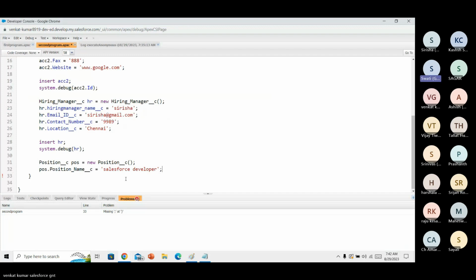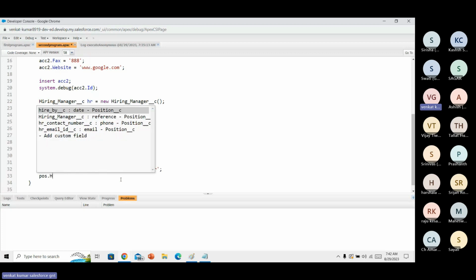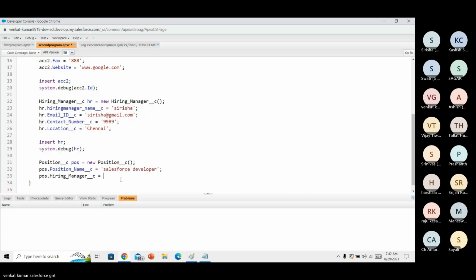So what happens if it is a pick list, Venkat? You need to give the values which have been presented. If you did not supply those values, it will show an error like restricted values, you passed something else.